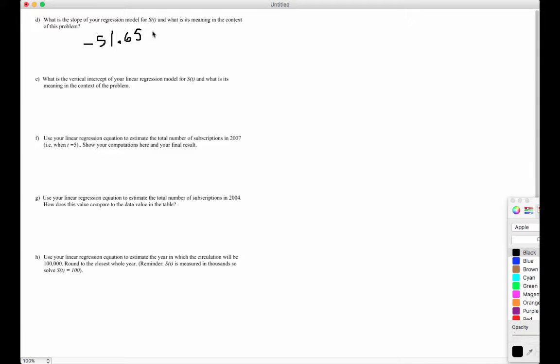So back here, this is going to be what? The numerator, which is, remember, this is a slope. So this is a delta y over a delta x. So you can think about this as negative 51.65 over 1. So this is subscriptions. That's supposed to be a t. Let's just go subscript. Let's just make life easy here, okay?